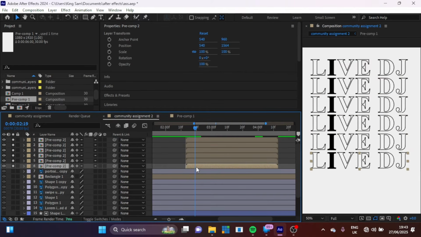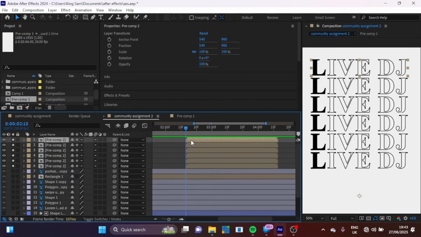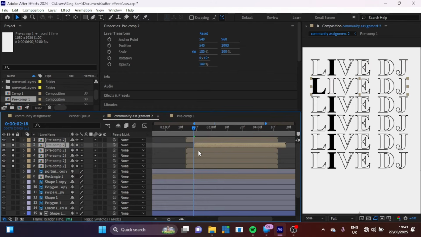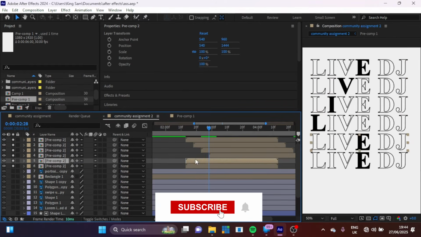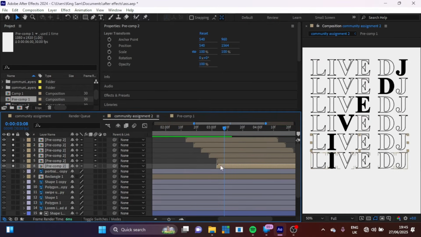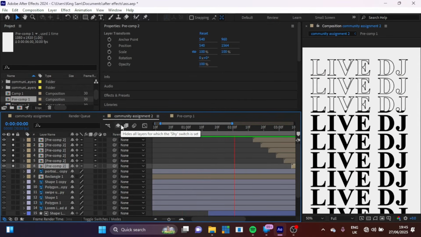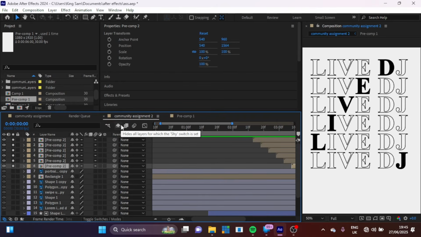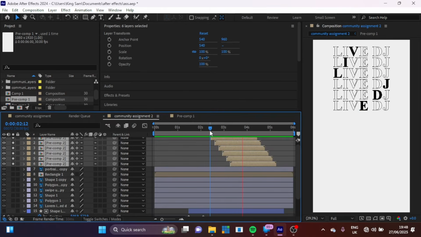So first, second, third, fourth, fifth, and sixth. So now I'm going to just offset all of them by 5 layers. So it's going to start from the top here. That's from this one. So 1, 2, 3, 4, 5. Going to move this down. So now we have this.